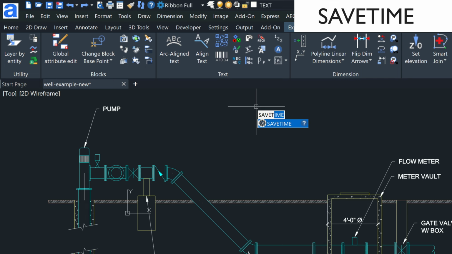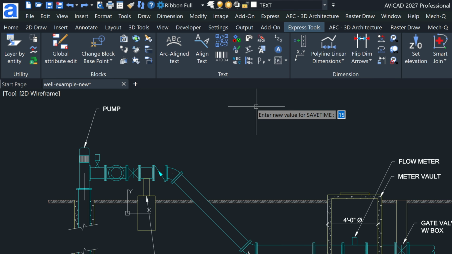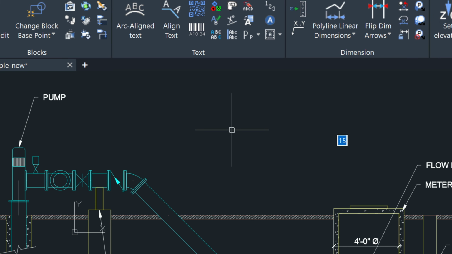SAVETIME is another super important variable, and this controls how often CAD creates an autosave. So the value is entered in minutes, and I usually recommend the value of 10 for 10 minutes. If CAD or Windows crashes, you'll be glad that was turned on.